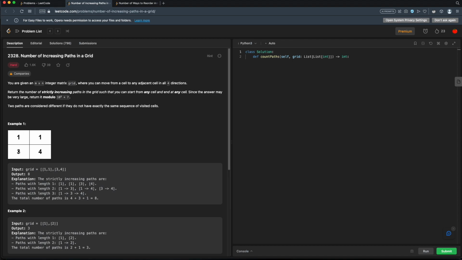Then we can go 5 from 1 to 3. And let's see, 6 from 3 to 4. And then 7 from 1 to 3 to 4. And then 8 from 1 to 4. So this is either 4 or 8, depending on whether or not you can count the cell going to itself as a path. And it looks like the output here is 8.